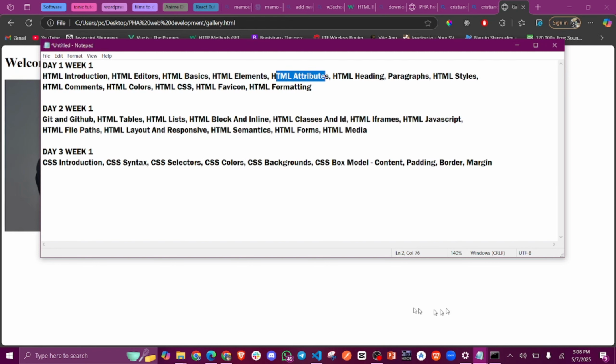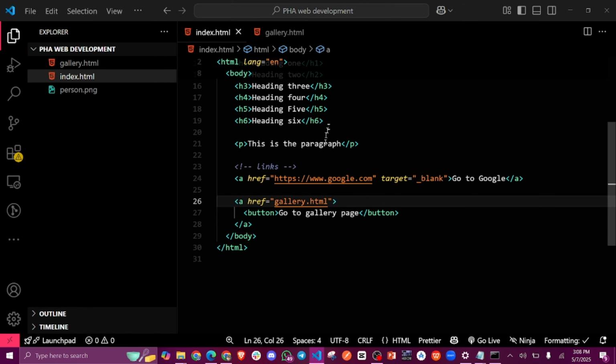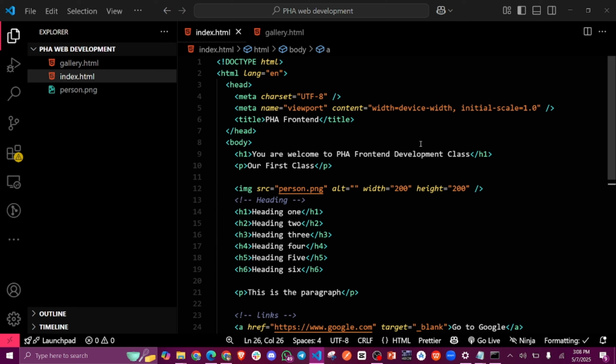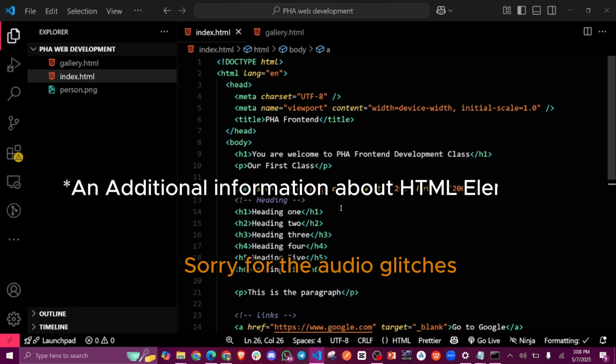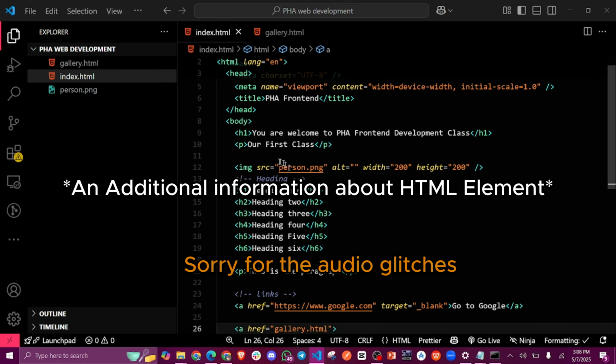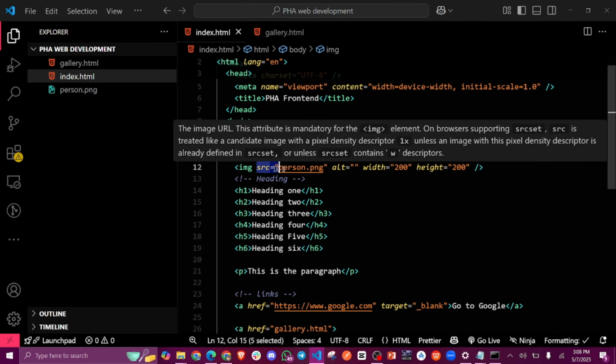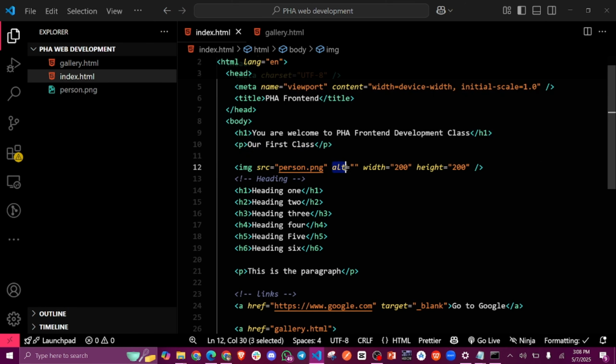HTML attributes. So what are HTML attributes? Using VS Code will make things easier for you. Attributes are additional information about an HTML web page. Pay attention to what we have here. This src is an attribute. This alt is an attribute. This width is an attribute. Then this height is a what? It is an attribute.